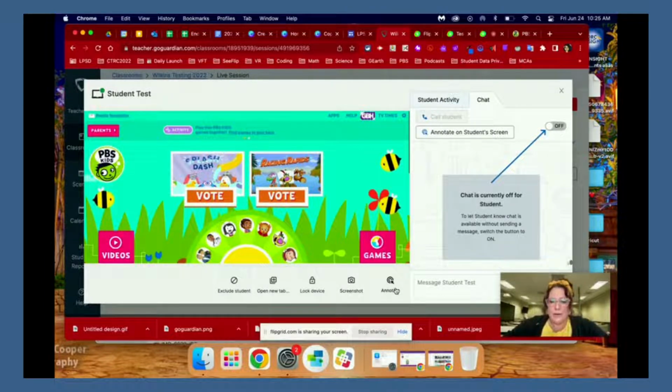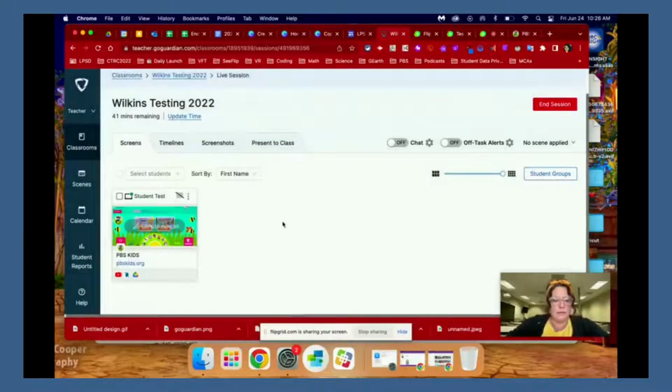And annotate is very interesting. Annotate allows you to point to things on a page. I wish it allowed you to circle stuff, but it doesn't. But it actually puts a little pointer. So for executive functioning, it shows students where they should be looking. So that is going to be from a general.